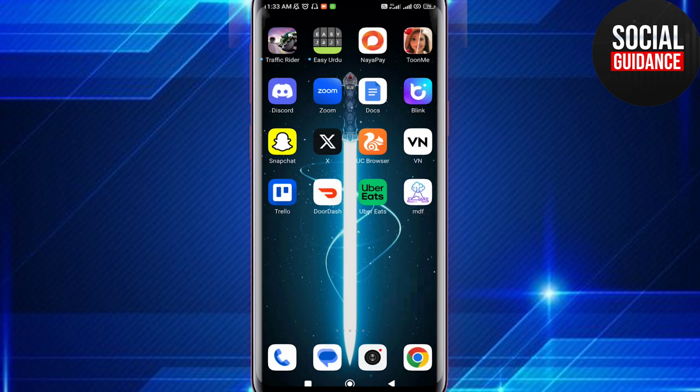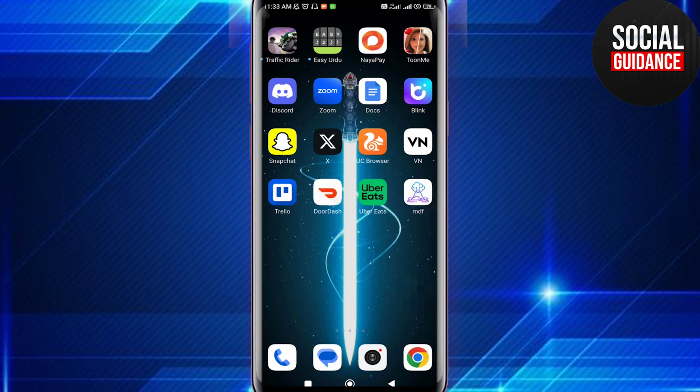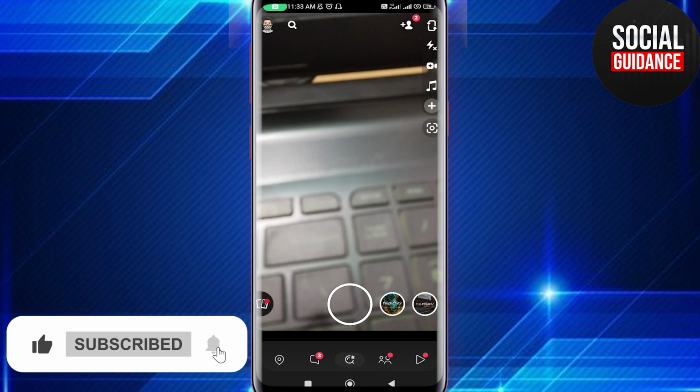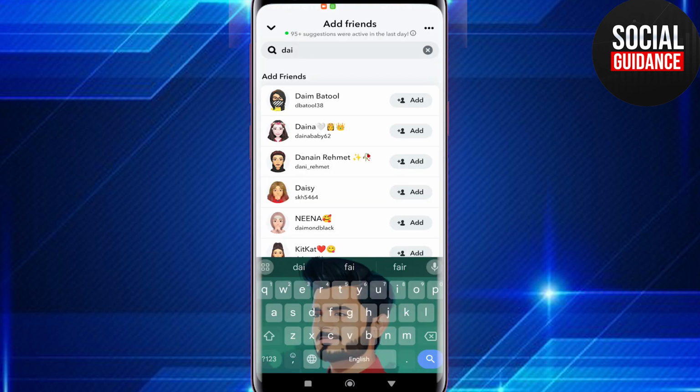In today's video, I'm going to show you 4 different ways to add people on Snapchat application. Let's begin. First of all, just open the Snapchat application in your mobile. The first way is clicking on add friend and then type in their username into the text field and you can simply tap on this add button here.